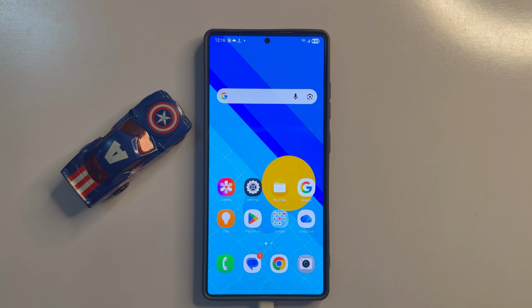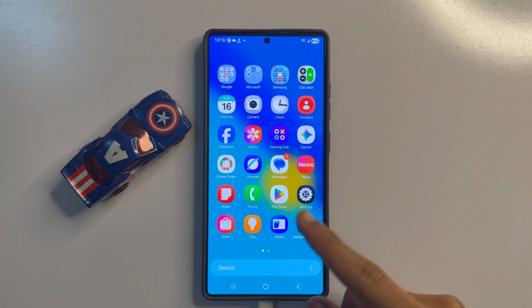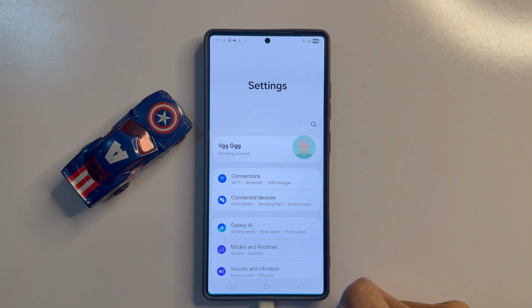How to use dual WhatsApp option on Samsung Galaxy. So let's start the video. First of all, go to app library. Now here, click on settings app.